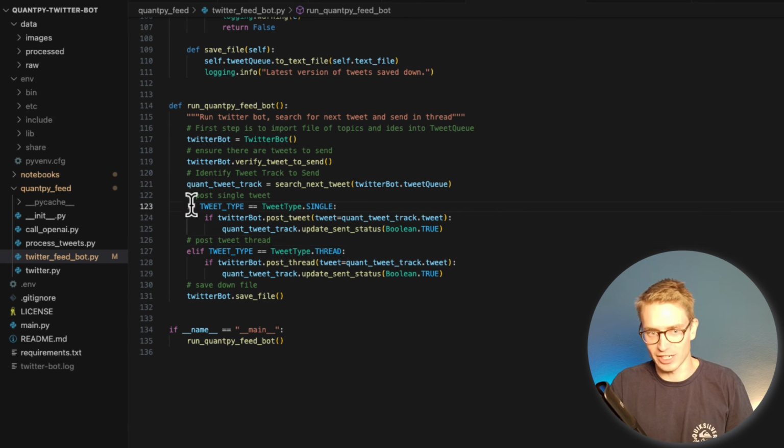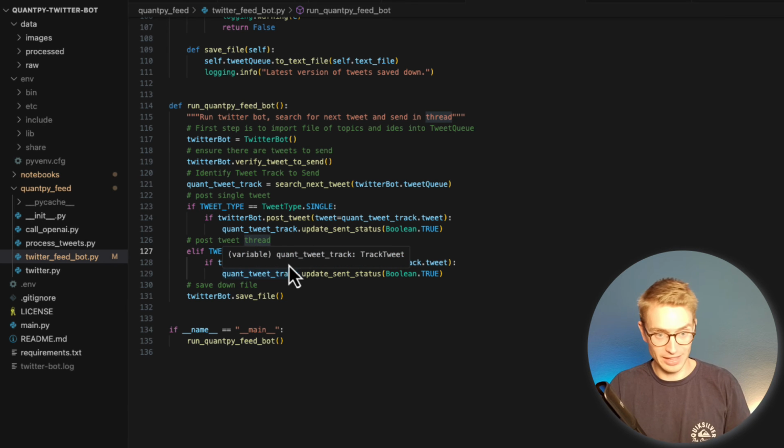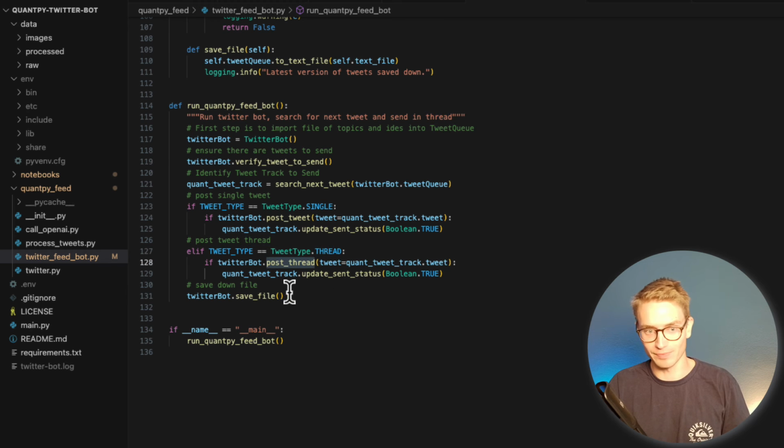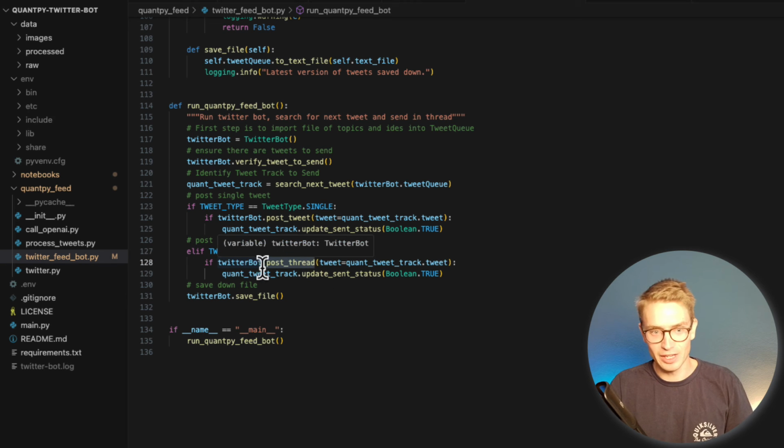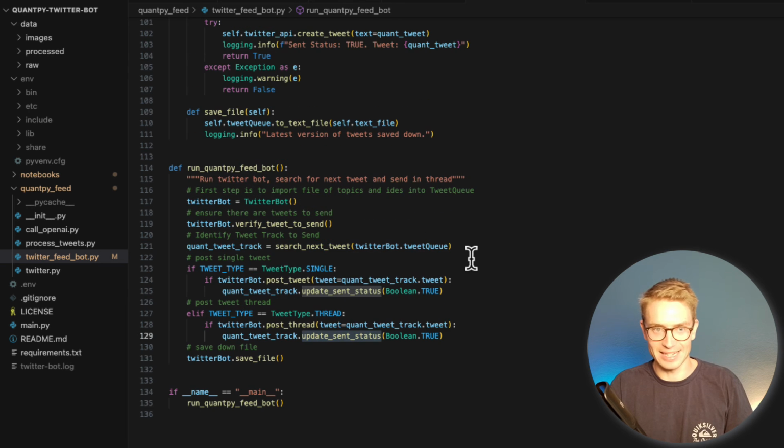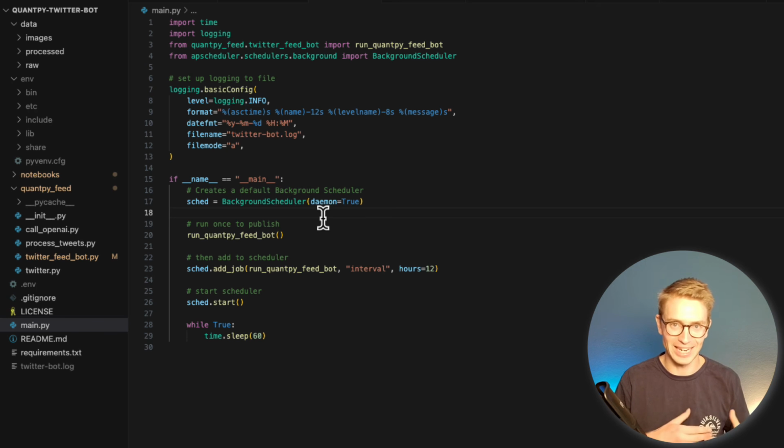So this is just going to be an if-else statement on the enum type that I created before, which is the tweet type. And so here, before I'd made the settings at the top of this file equal to thread, therefore we're going to post thread. So if twitter.postThread, and then I give it that file, then all I'm going to do is go quant_tweet_track.update_sent_status. That was a lot of code, but I just tried to run through all the aspects.